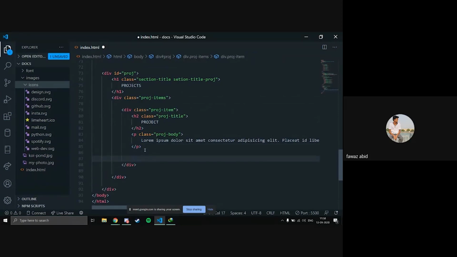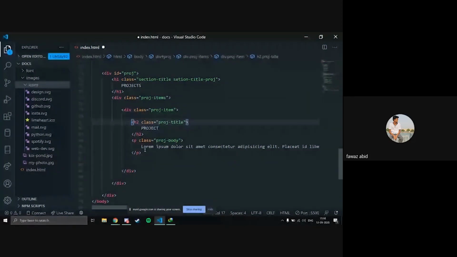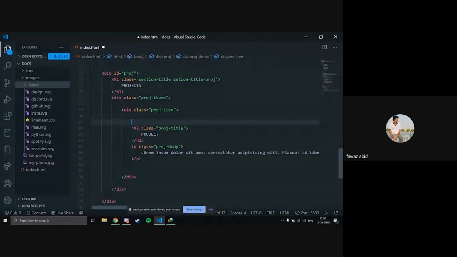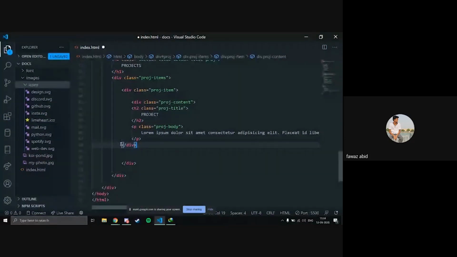Okay. Oh, one thing I missed out is I want to group this thing together. So this project item and project body. So I'll just give it a div of dot project content, and just put the closing tag over here. So yeah, I just grouped project title and project body inside one more div, project content.